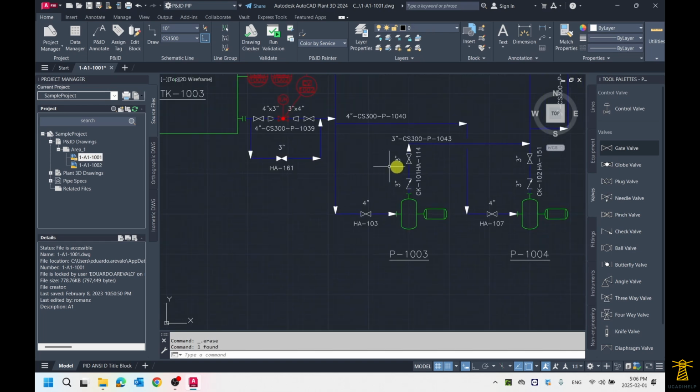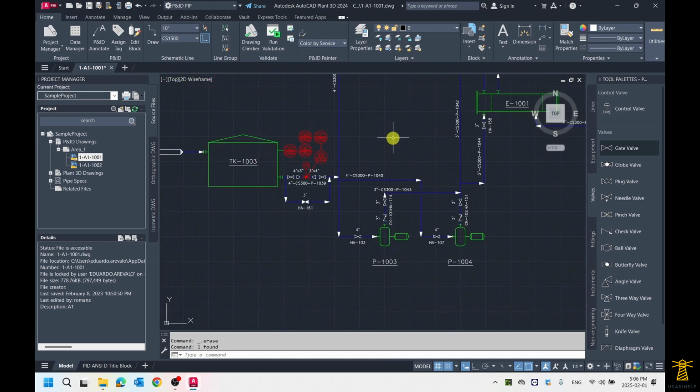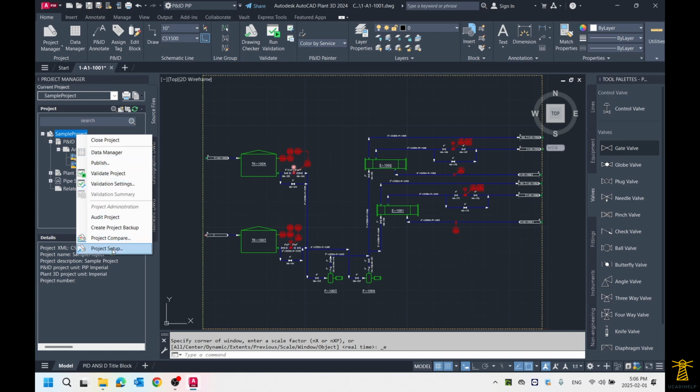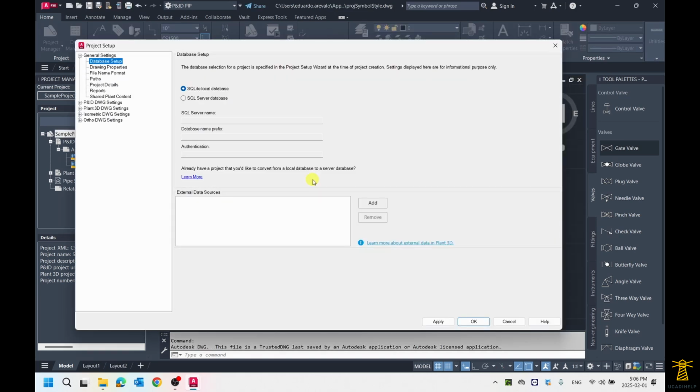All this is customizable in the project setup by your project administrator. If you want to have a visualization of the project setup, you can come here, right click, and click on project setup. This is basically left for the project administrator to configure, because this part configures everything in the CAD file.